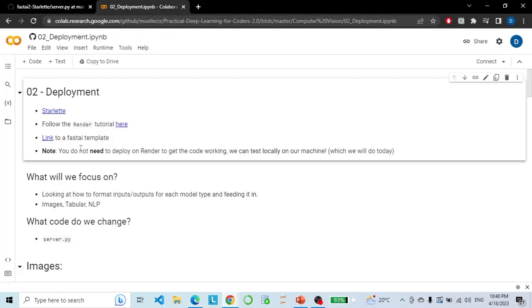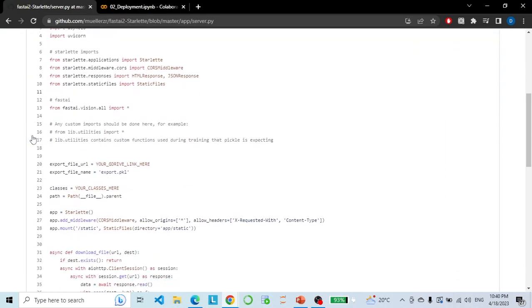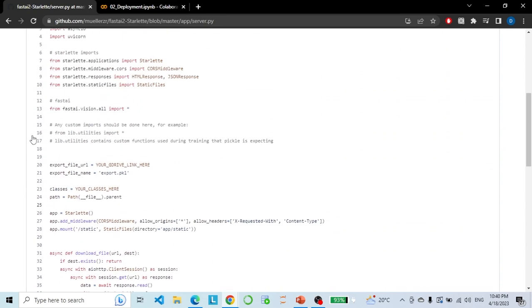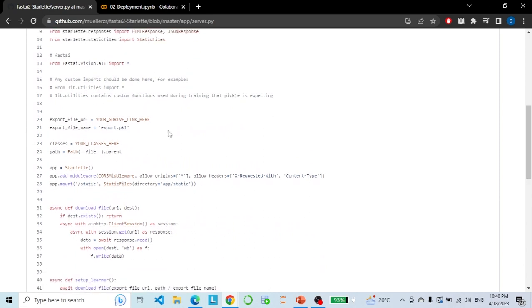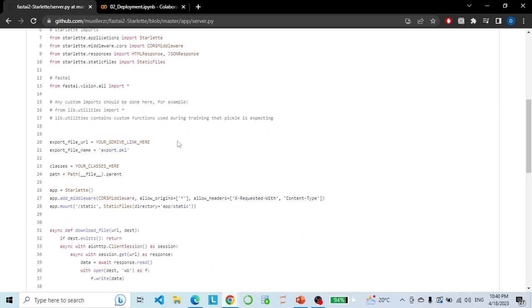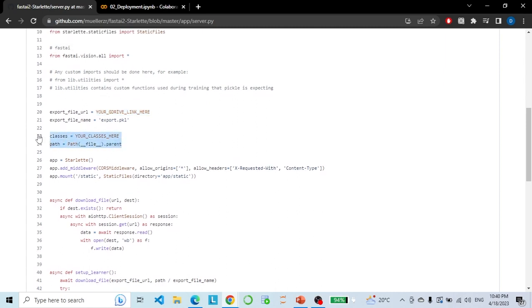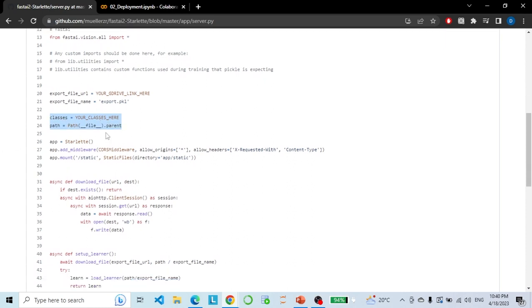Okay, so let's go with the final part. So I will give you a quick introduction about deployment with the Starlette framework in fast.ai. Okay, so here's what the server code looks like. And I will go with the important part that you need to care about. So the first thing that you need to care about is when you export your model, you need to be able to access it remotely. So you can pass the URL of your exported model here. Okay, and the second thing that you need to care about is your classes, which is going to be the labels. So you need to pass it here.